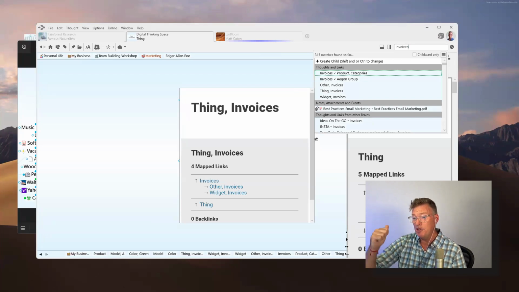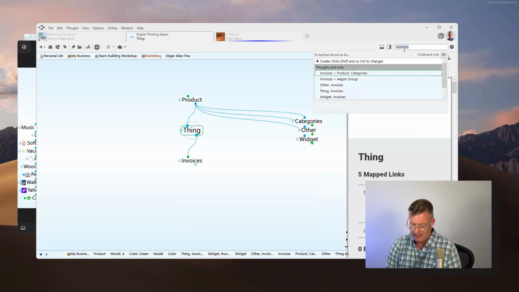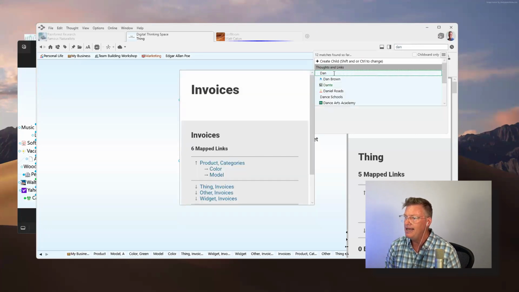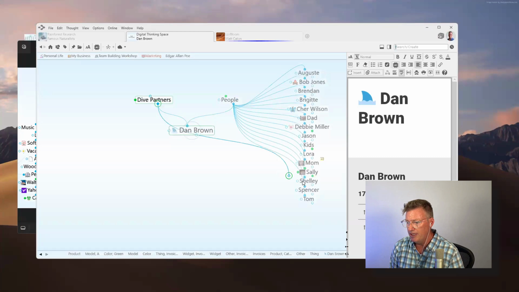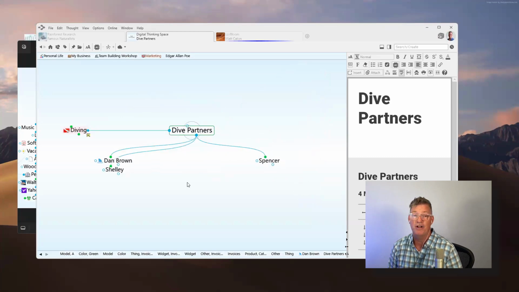The next thing I want to get into, we got into thought types, thought tags. You can also have link types. Links can be defined within your brain. You know, I've got a friend that I go scuba diving with. I think his name is Dan. There's Dan Brown. So let's say Dan Brown and I are getting ready to, he falls under dive partners. So let's say we're going to be planning a scuba trip. And I'm keeping track of all of the different things happening with the scuba trip. And maybe Shelly is going scuba diving with us as well. And so is Spencer. So those are all of my different dive partners.